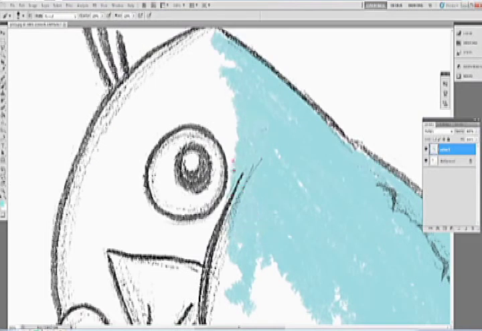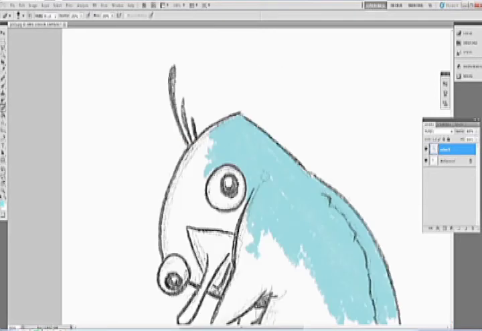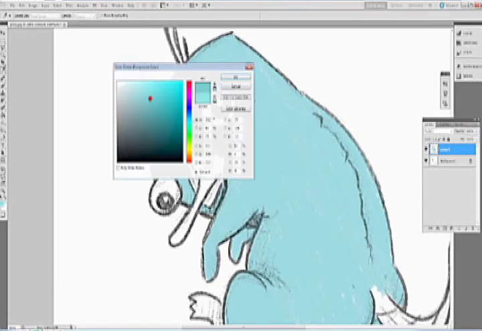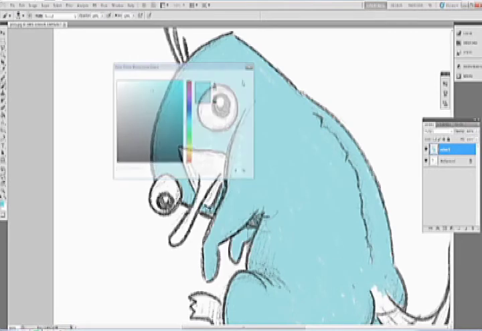I started coloring with a second layer set to multiply, like that. And that way, when I'm brushing, the outlines are just popping through, which is very ideal when you have very sketchy lines like that. I use a natural brush. You can use the eraser as well to make it white. That filled it up.